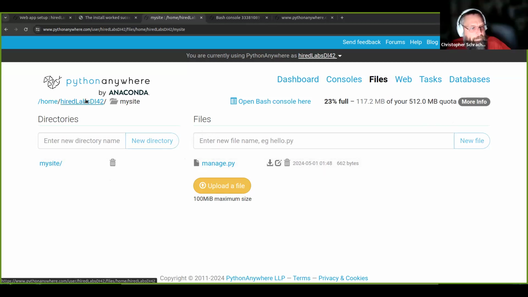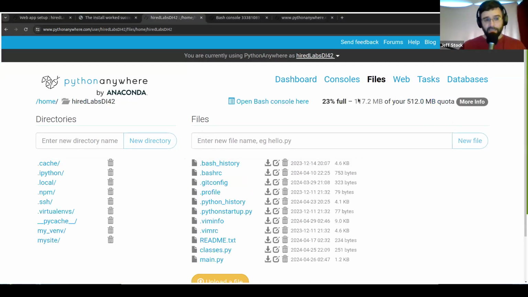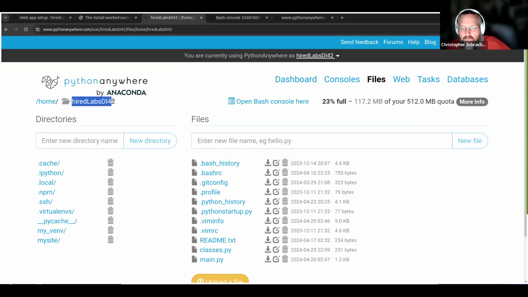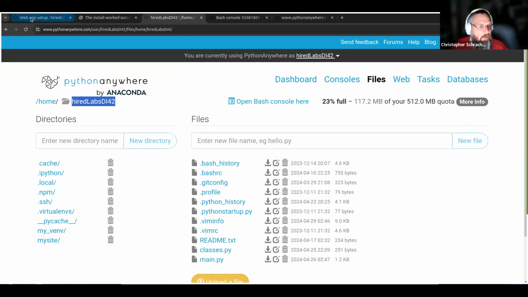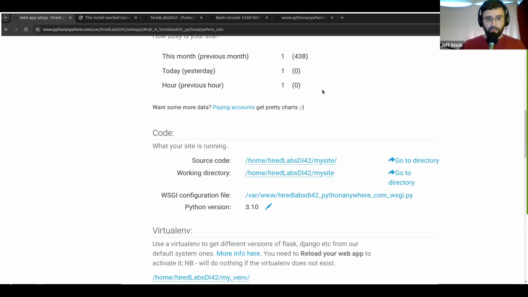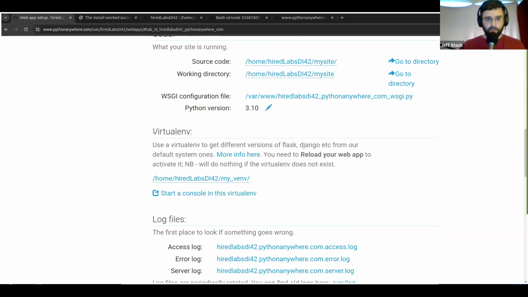But keep in mind that it's in our home directory, home and your username. So it's on the same level as the top level my site directory. It's outside of it. So when we're on the web tab and putting the virtual env path, it's just home, username, and then the virtual environment name. Again, you can put the virtual environment really wherever you want to, but we put this one at the top level so it's easy to find.